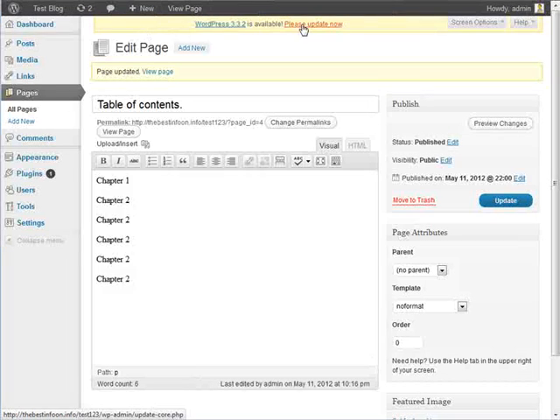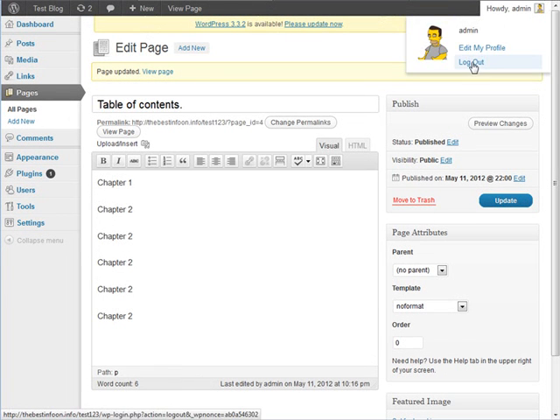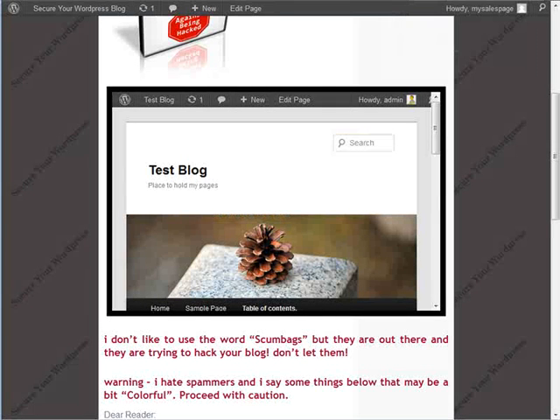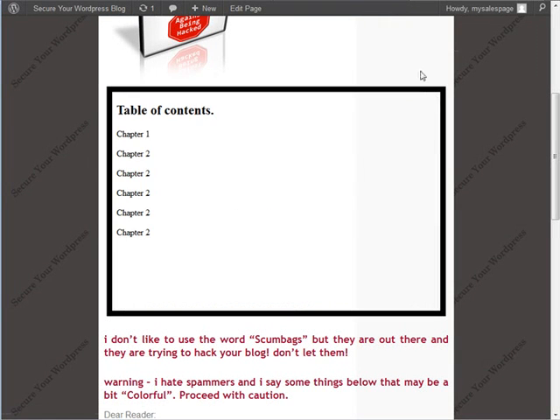Okay, so let's go back. Now let's sign out of this blog. Okay, and now when we go back here, let's refresh this page. And there it is. Our iframe content is in here.